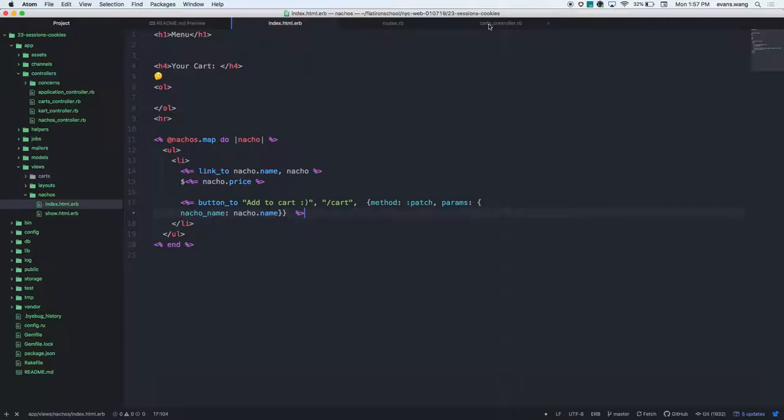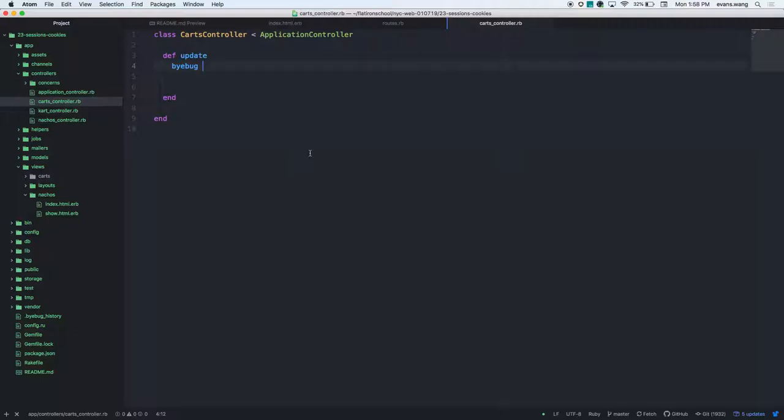Well, let's think, right? In my carts controller, what can I do? It hits this method. What happens after? It's a little tricky, right? So what we can do is, right as it updates, I want to do some logic here. Possibly add to a cart, and then I need to show the cart. That's the idea. Where is the cart right now? It's on the show page. Can I just render show here?